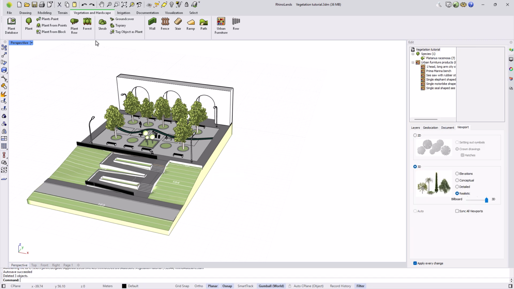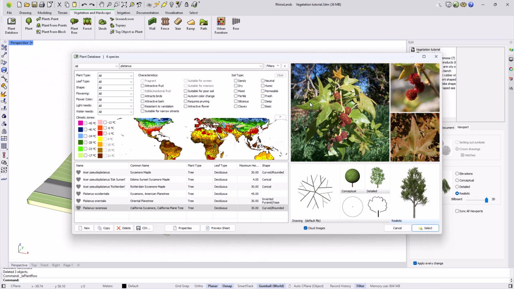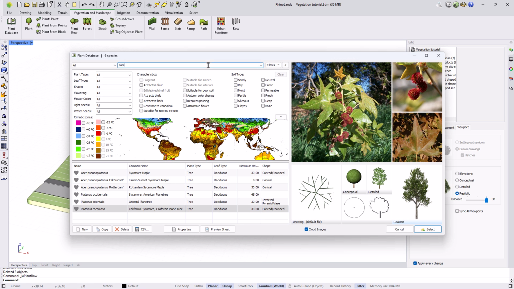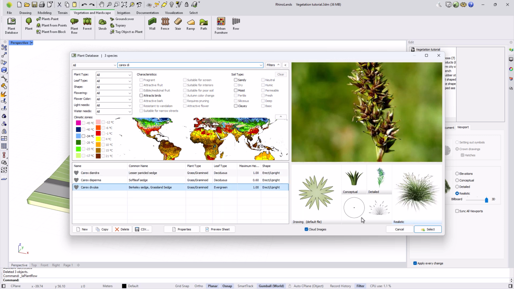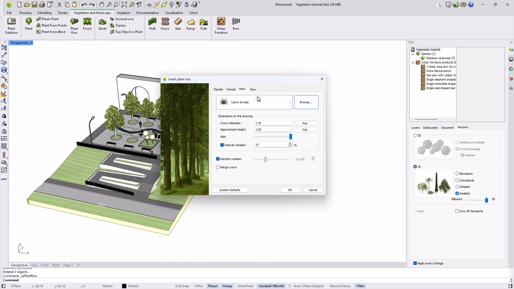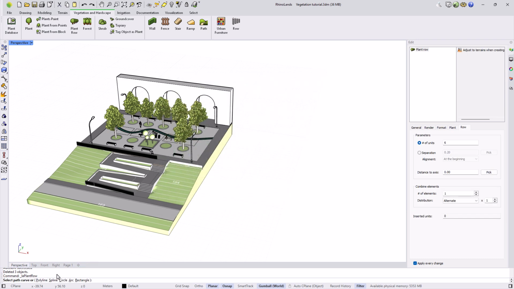In addition to inserting independent plants, the Plant Row tool distributes plants along a path curve. I'm going to load a different species this time, and with this command, the Row tab is added. In this tab, we can adjust the plant density along the path. It can be by units or by spacing between them. We choose one of the options from the command bar and draw the path.